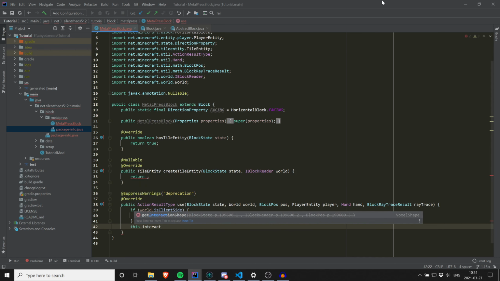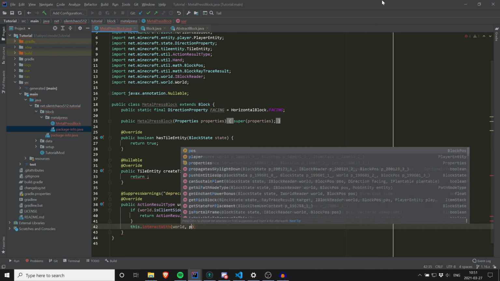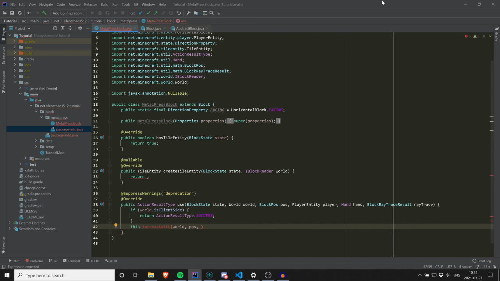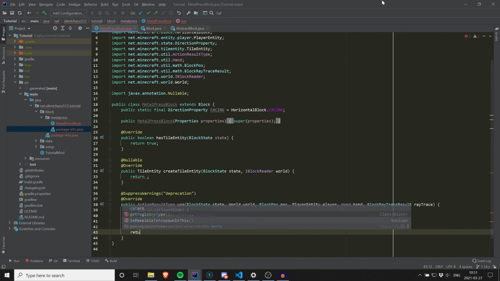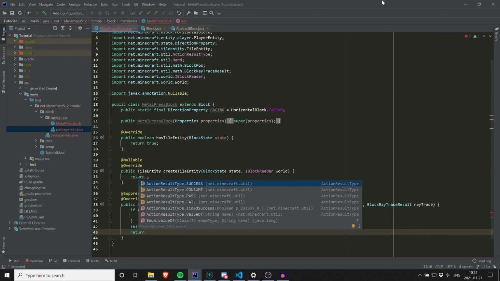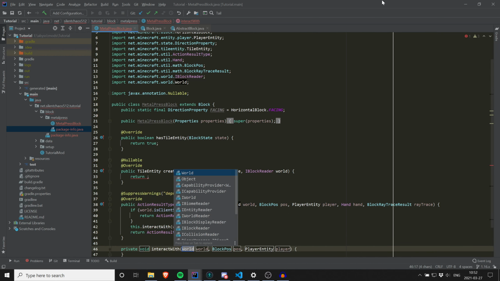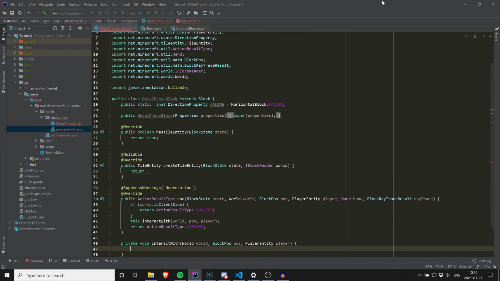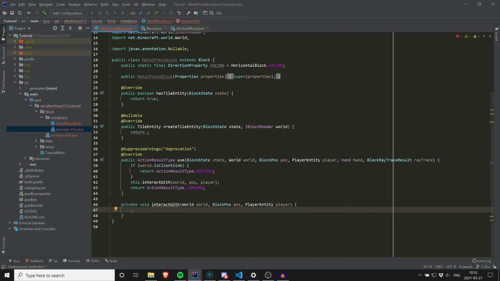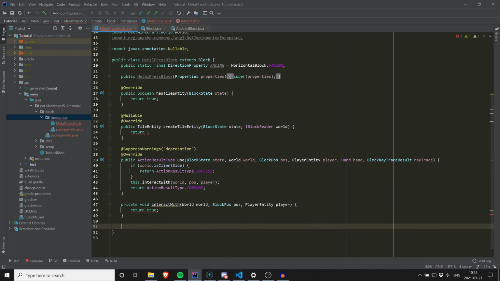Now, I'm going to go ahead and call a method that I've not yet created. So we're going to call it interactWith. And we're going to pass it the world, the pos, the position, and the player. And then we're going to return ActionResultType.CONSUME. So let's go ahead and create that method. And here is something else that we're going to have to come back to in just a moment. Actually, I'm just going to return some random value that doesn't make sense in this context, so that has an error there, just so I don't forget.